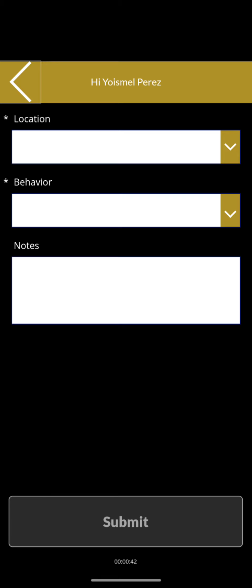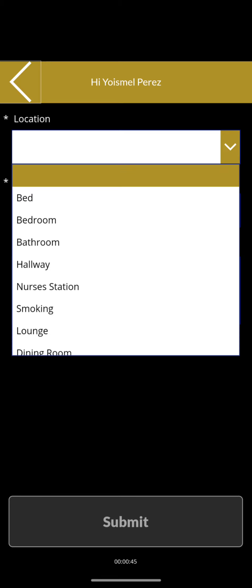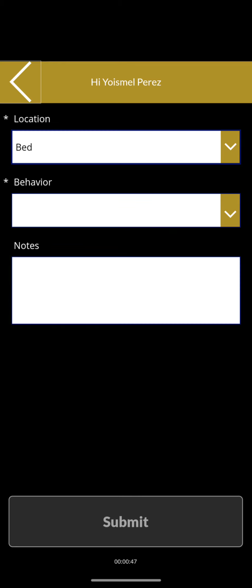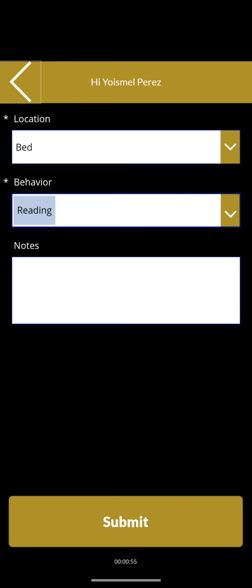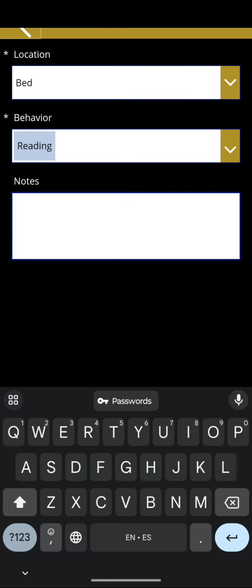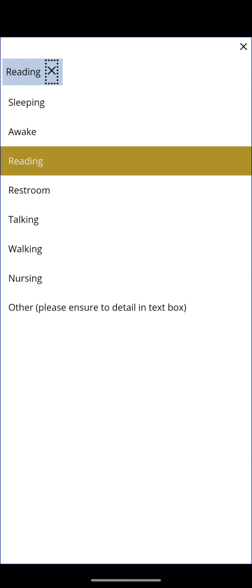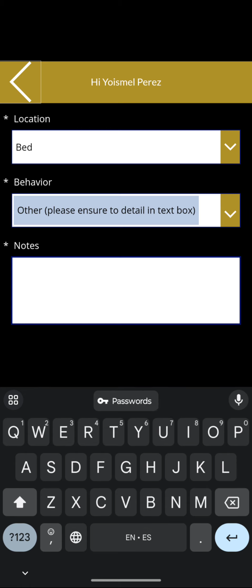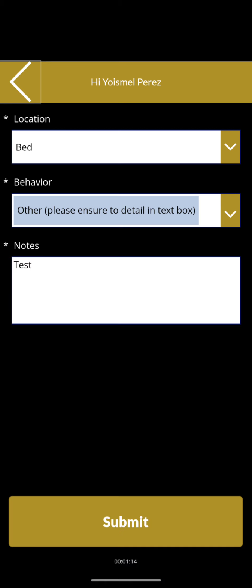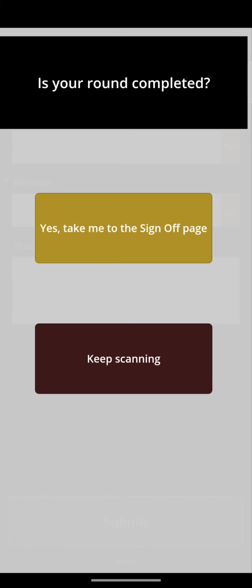And now here I will take notes on where the patient is. So let's say the patient is on the bed. What the patient's doing, let's say it's reading. And then here I can take notes, right? So if you can see, if I specify other, the notes field becomes required. The submit button is disabled until I provide notes here, right? So now I can just go ahead and submit.